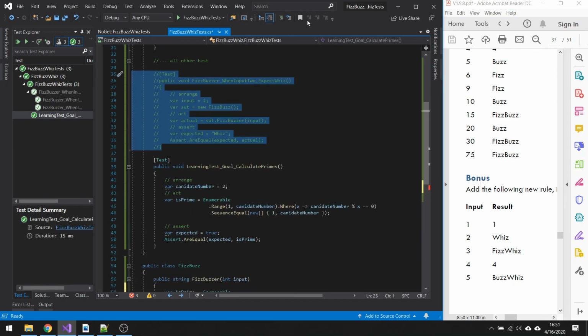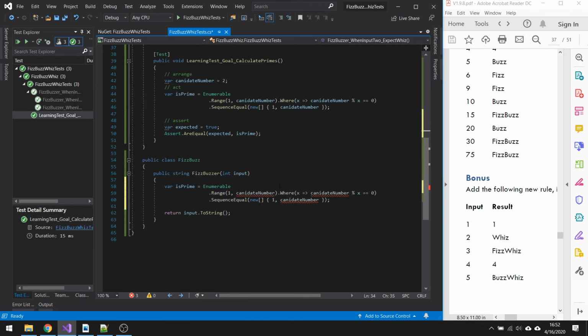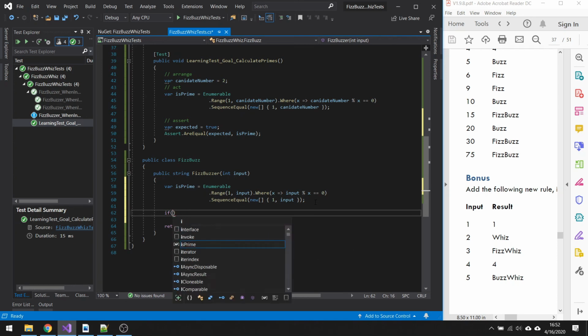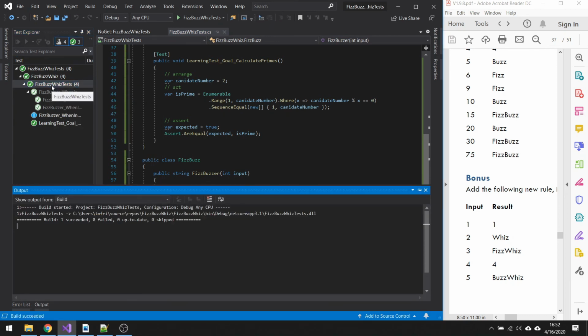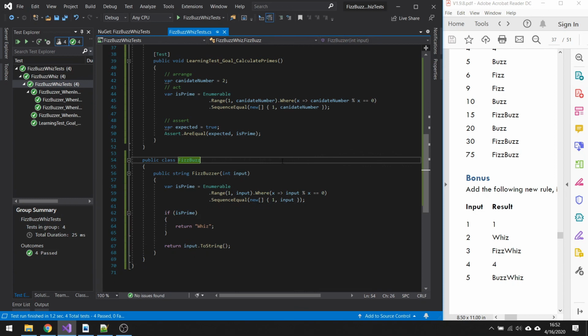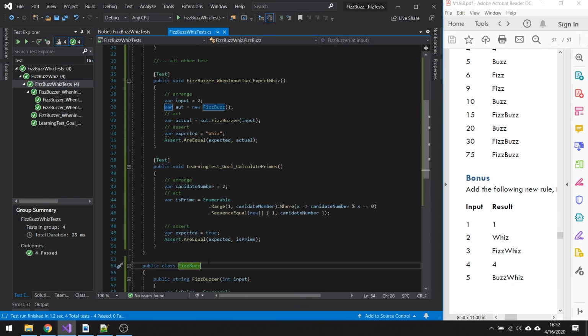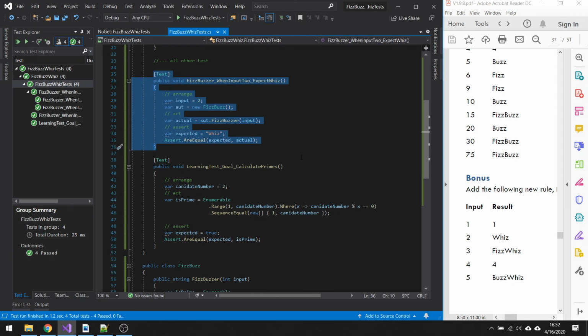Well, first we're going to uncomment our specific test, put it in. Okay, candidate number. So this probably changes to input, input, and input. And I could say something like if is prime return Whiz. Let's check all our tests. Cool, it's working. So remember, it's gone green because we were under a scenario where this was red, this was red, this was red. It wasn't working. And now we've got it to a stage where it's working.